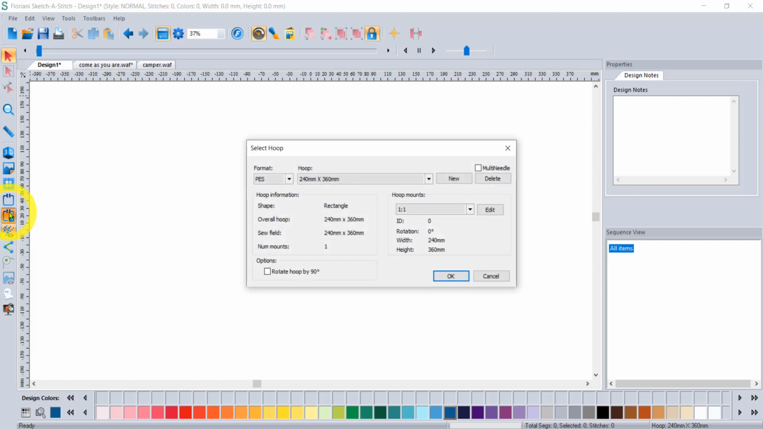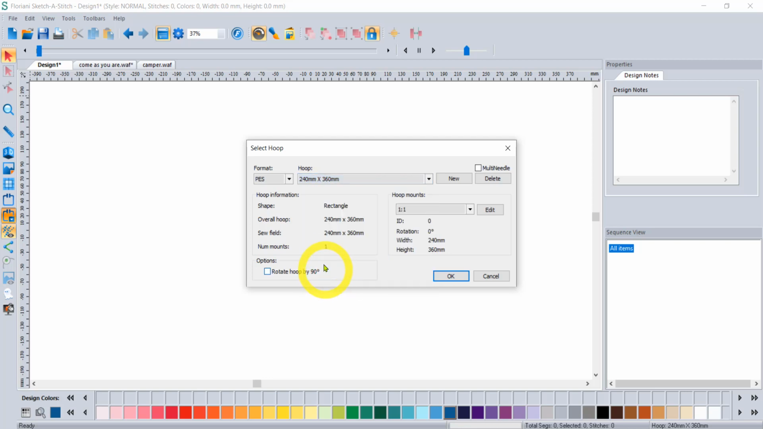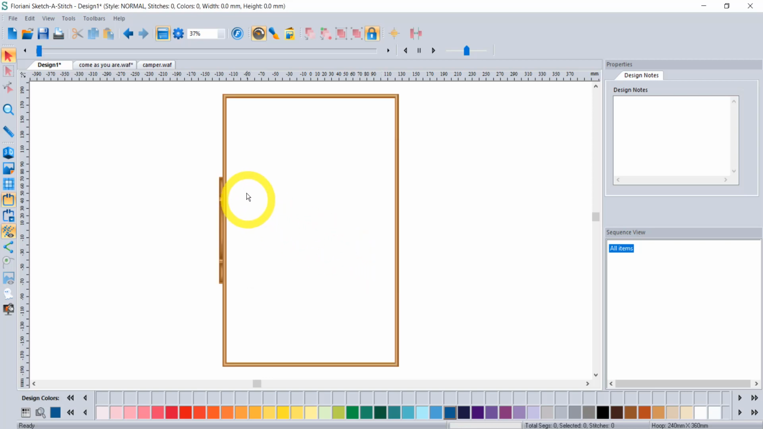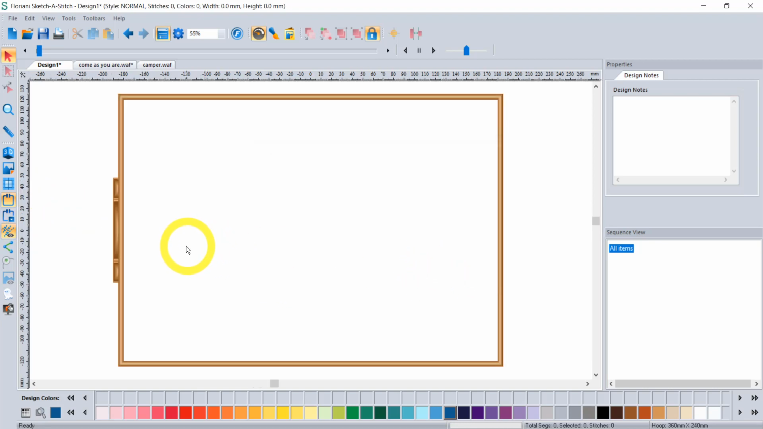And so now you're going to need to tell the software which format you would like to use, so it knows kind of the hoop sizes based upon the different embroidery formats. And when you choose one of those formats, then all of the hoop sizes will relate to that size of machine. And you can also rotate the hoop to have a different orientation.